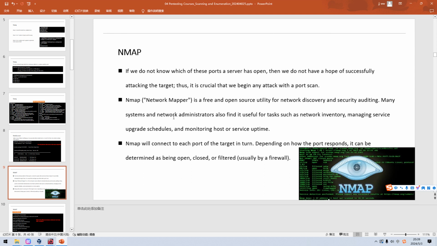Nmap is very strong and powerful to do that. As you can see, this is a free and open source utility for network discovery, and it can also be used for security auditing. Many systems and network administrators also find it useful for tasks like network inventory, managing service upgrade schedules, and monitoring host or service uptime. So what's the principle of Nmap?